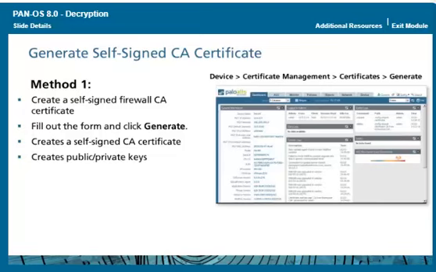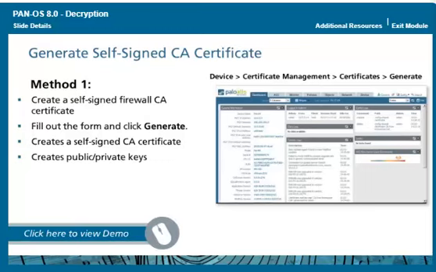Note that you also can configure an OCSP responder for each certificate. You also can change the cryptographic settings used to generate the certificate and add a variety of certificate attributes that are used to further identify the owner of the certificate. After you click Generate, the new certificate appears in the list of certificates in the Certificate Management interface.